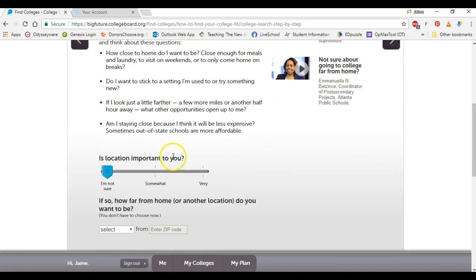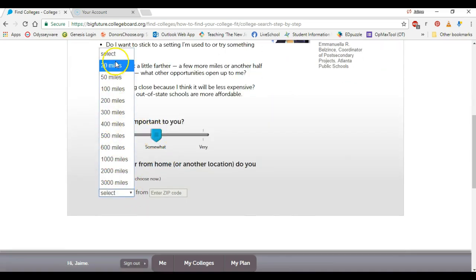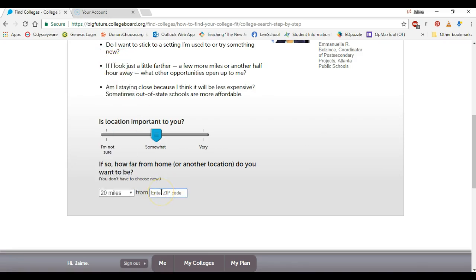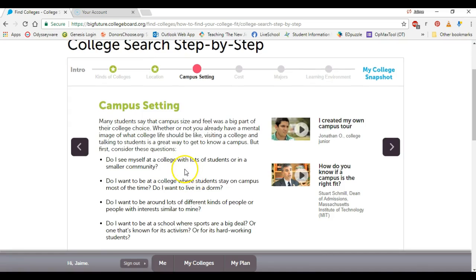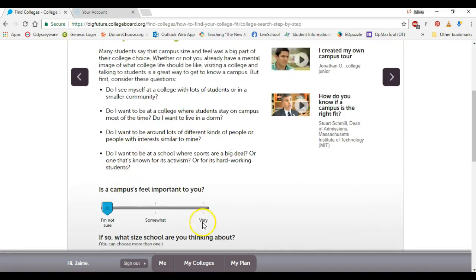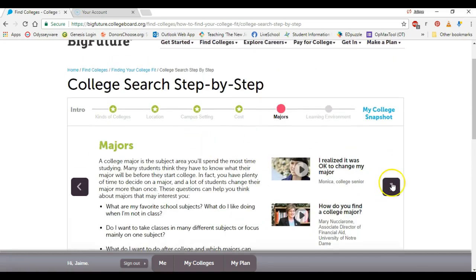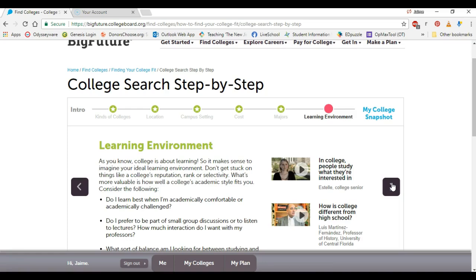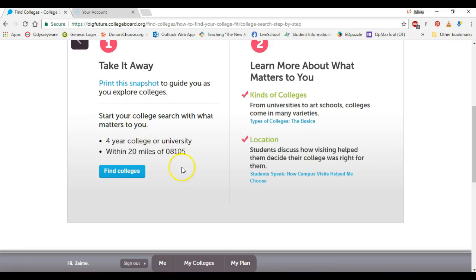And they ask you about location. Is it somewhat important? How far from home do you want to be? Do you want to be no more than 20 miles? That'll narrow your choices down to Rutgers or Rowan. Do you want to live on campus, or do you want to live far away? What do you want to do? So you go through and you answer all these questions. Then it asks about cost, it asks about majors, it asks about learning environment, and it gives you a snapshot of what you're looking for.